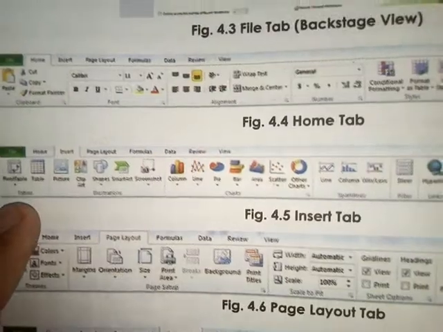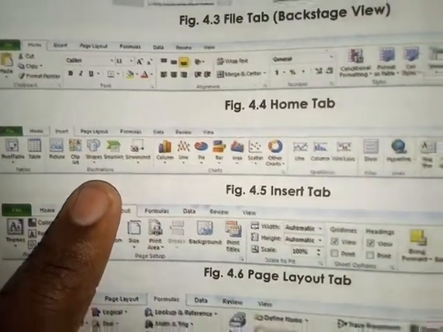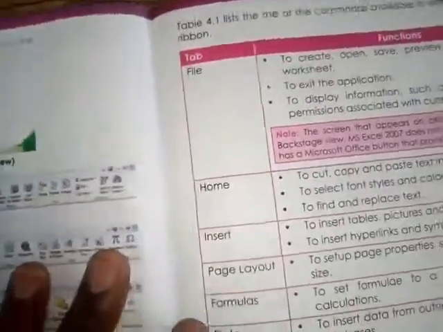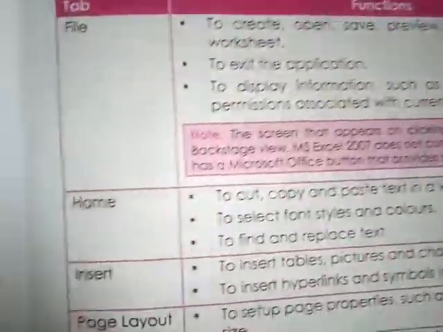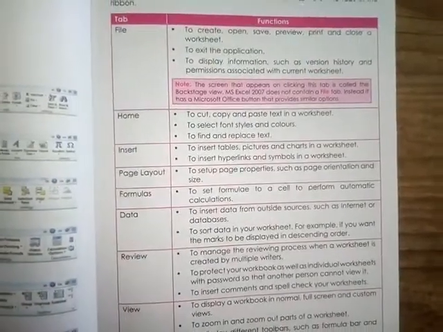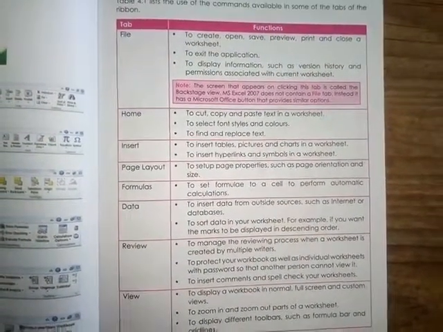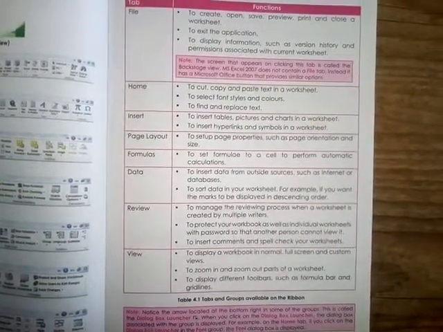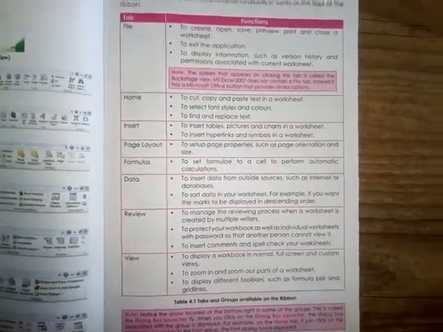This is called the tables group, the illustrations group. Okay, if you go to a separate tab, it will display what it contains. Then you come to know the use of that tab. Then you can see in table form what is there: file tab, home tab, insert tab, page layout, formulas, data, review, view. So many options are there. You can go through this and see what you can do from different tabs.